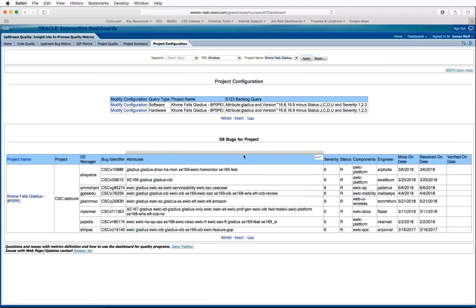So here you can see an actual filled out version. You have both the software query and the hardware query. For Gladius, these can be the same or different depending upon the situation. In the case of Gladius, hardware did not track bugs separately. If you do have separate bug tracking for hardware in CDETS, then you simply load that query in here. If you wanted to modify something, you can go in here and modify it.